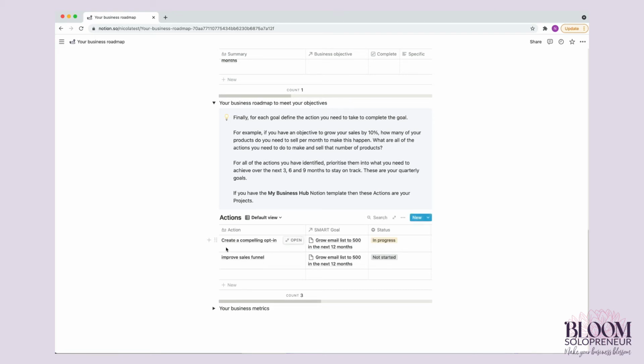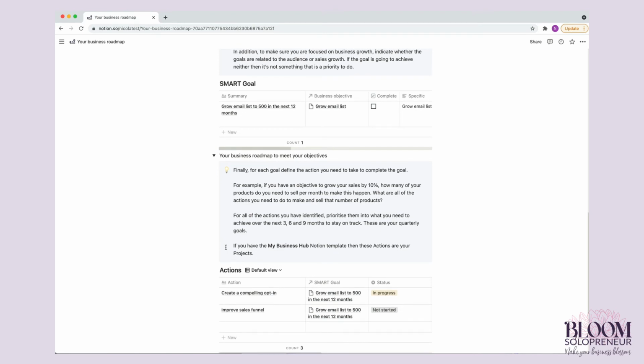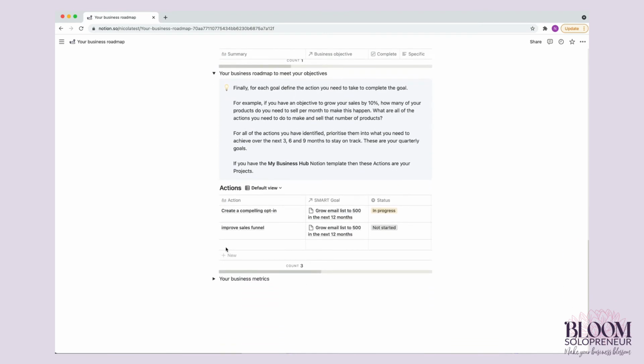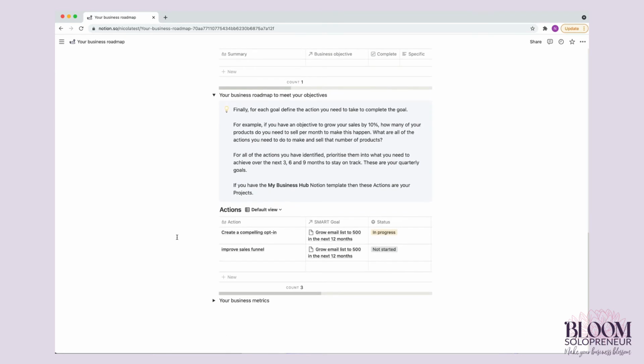So in this instance, we have some examples of a goal. So growing the email list to 500 in the next 12 months. And to do that, the actions could be create a compelling opt-in, improve the sales funnel. It's not necessarily about growing the email list, but you put in what the actions are. Now, if you also have My Business Hub Notion template, then these actions become the projects that you use in My Business Hub, and then you can manage your tasks from within there.